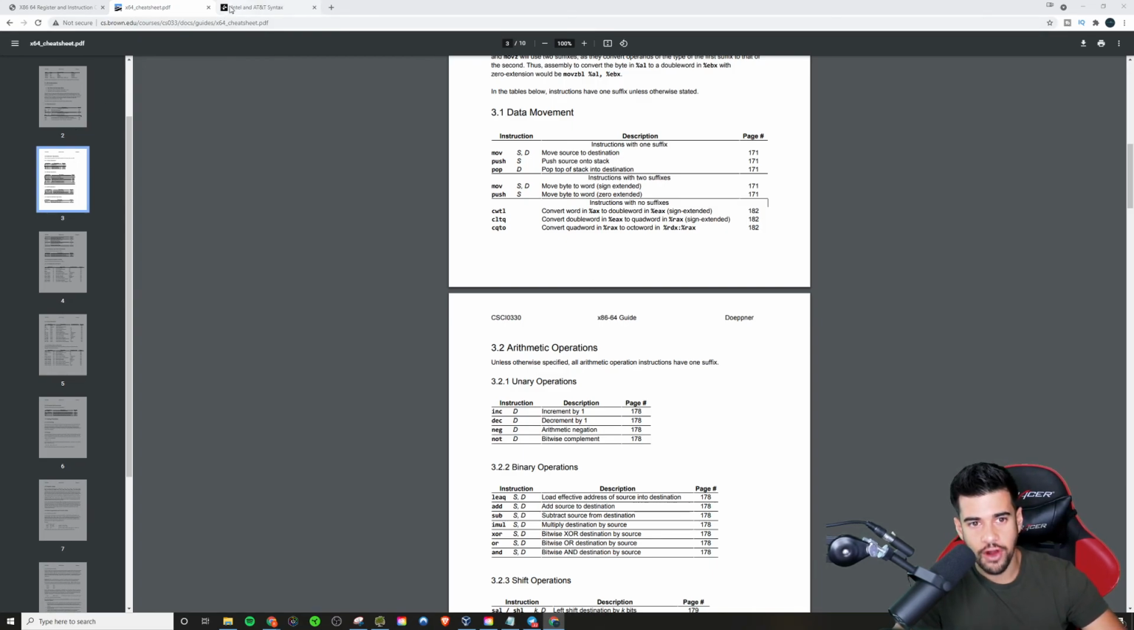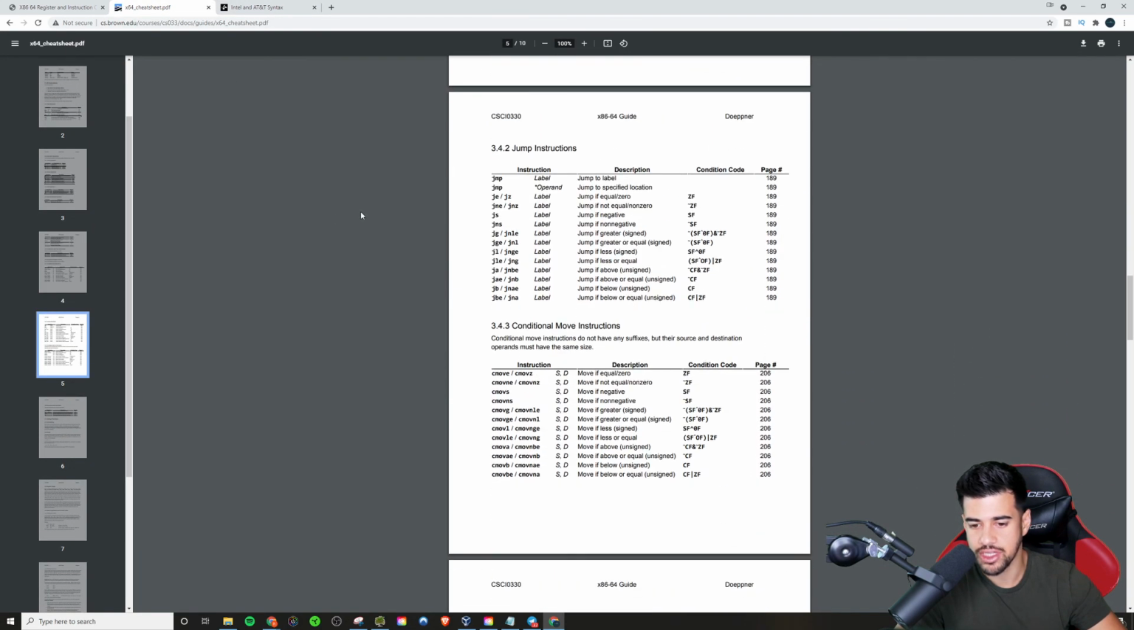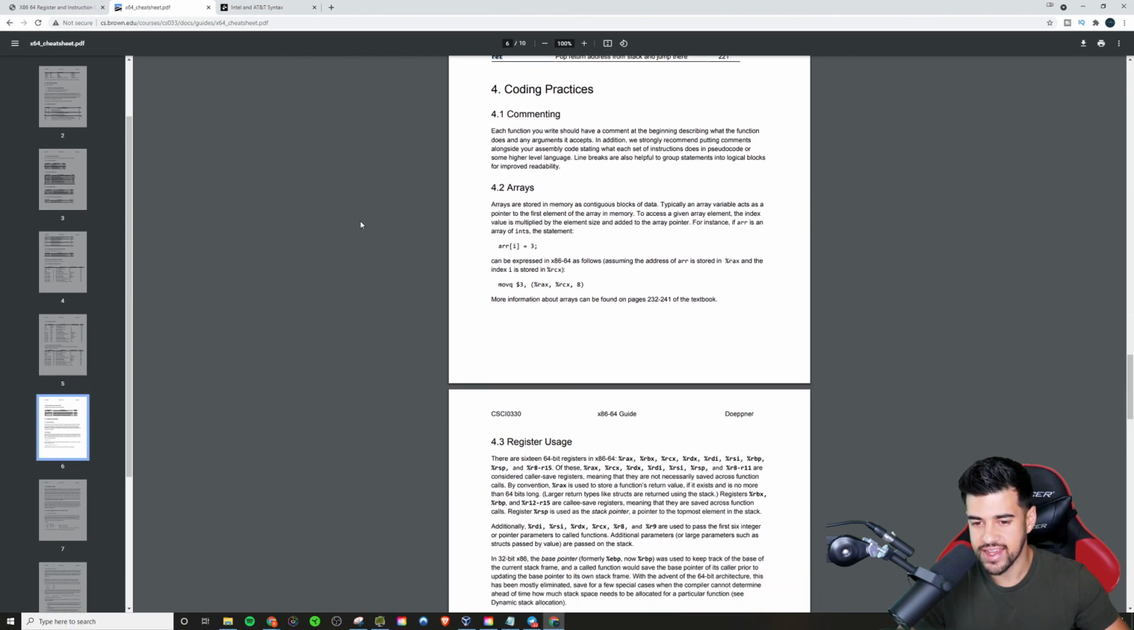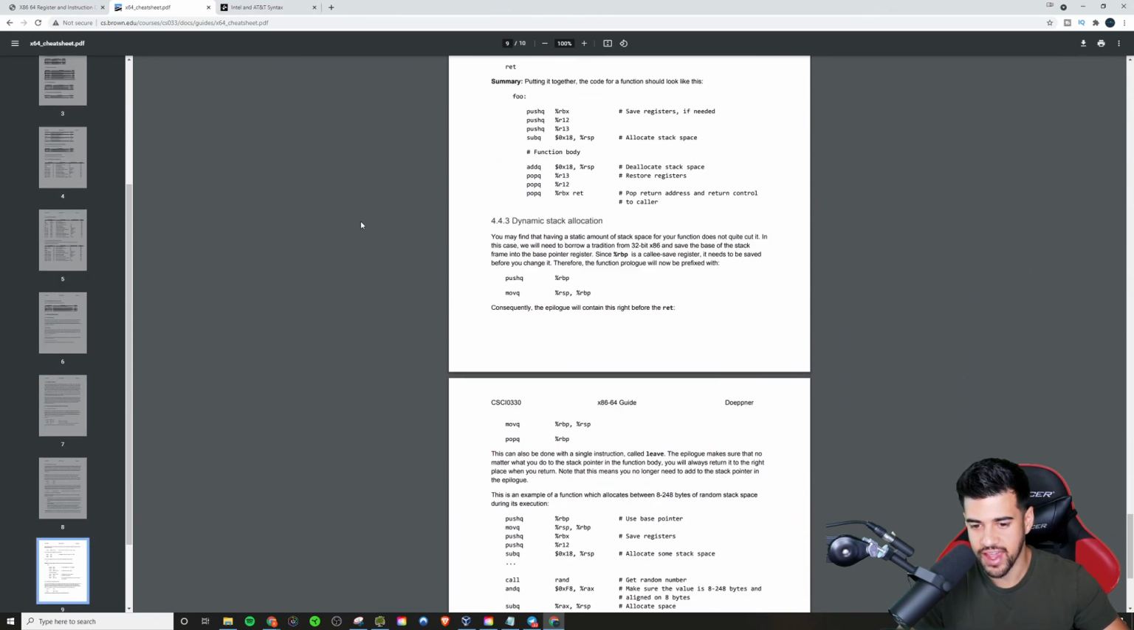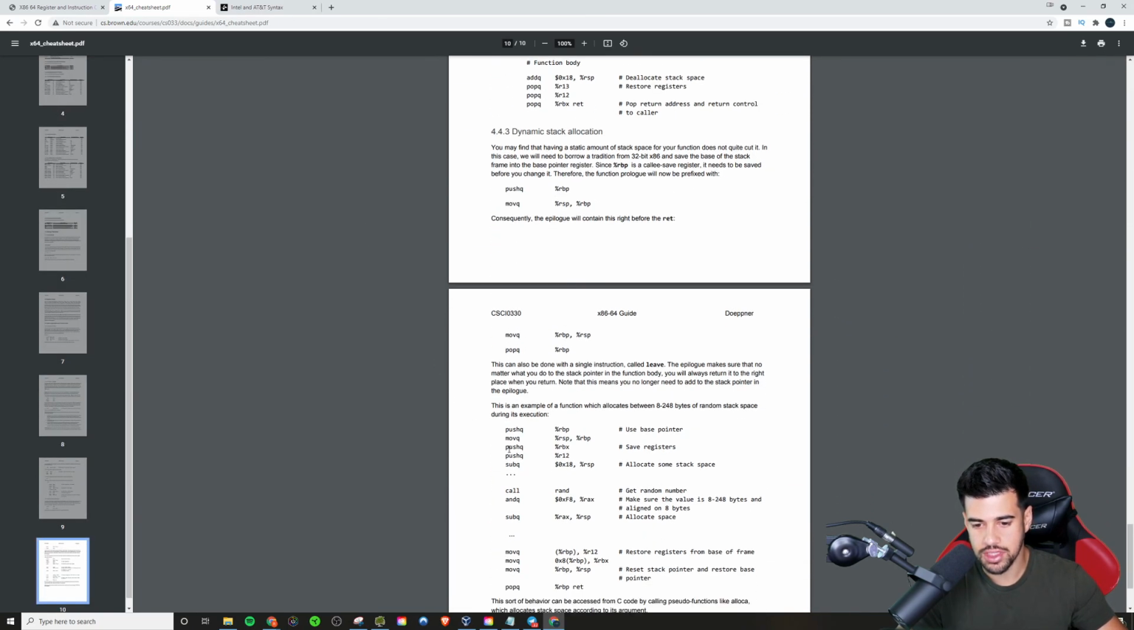Now, as far as Intel versus AT&T syntax, I'll show you what some instructions look like in the AT&T syntax. Honestly, I'm not the biggest fan, if you couldn't tell. But yeah, it'll look something like this, right?